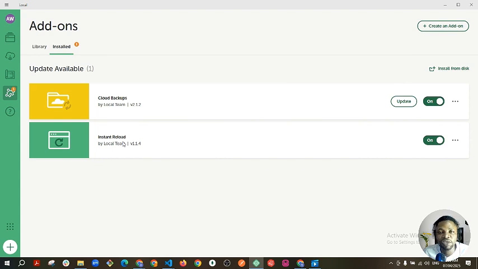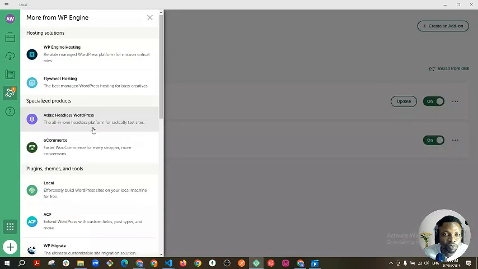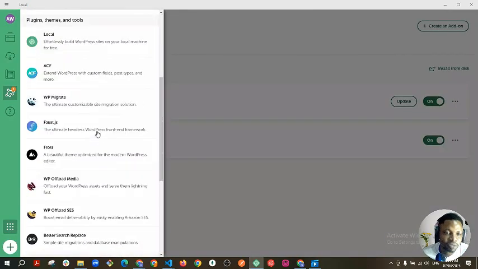So those are add-ons. The add-ons are just like software or plugins that give you extra features on Local by Flywheel. Then if you want to contact support, you can click here. This one is for if you want to get more of WP Engine services.